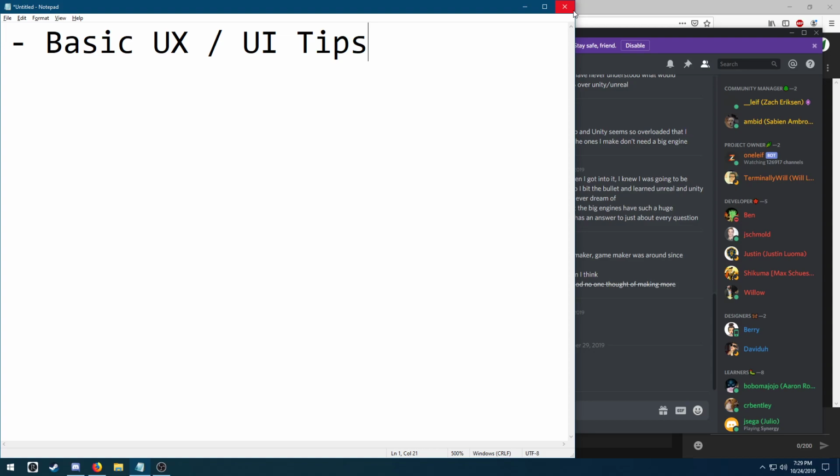I think one more thing to touch on with this UI UX tips thing, which is pretty cool, is something that's very core: things that people are already accustomed to, that is what they expect.